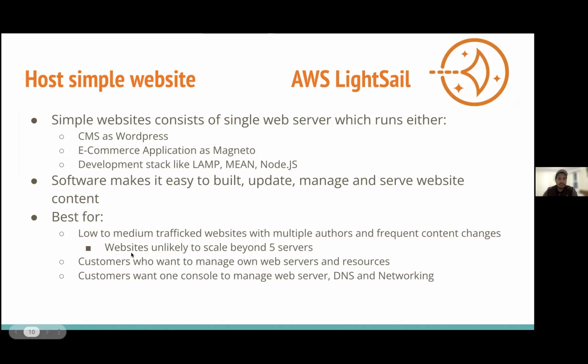And any websites that are unlikely to scale beyond 5 servers. So I think 5 is kind of like the sweet spot: if you have 5 servers or less, you can use Lightsail, but more than that, there are other services that you should be using. And for customers who want to manage their own web servers and resources, Lightsail is a great alternative for AWS services. And customers who want a console to manage their web server, manage their DNS and networking, all of that can be done in Lightsail.